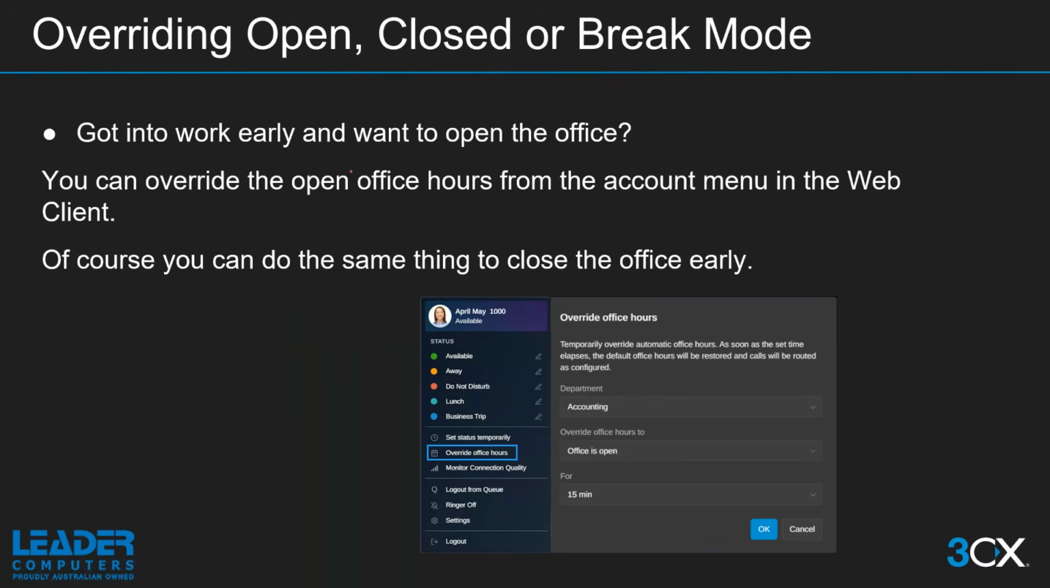So let's say you're a receptionist or a support team and you got into work early and want to open the office. You don't have to wait for the time to hit 8:30 or 9 a.m. If you're there early, you can start it from your 3CX app or web client, override office hours, and set the office hours to in office. You can override open office hours from the account menu tab on the web client.